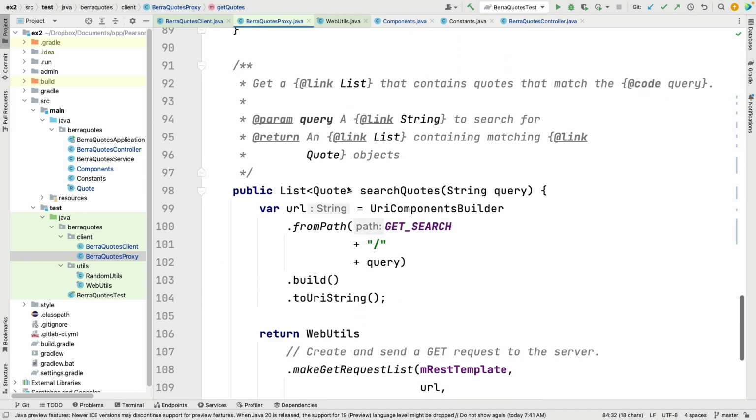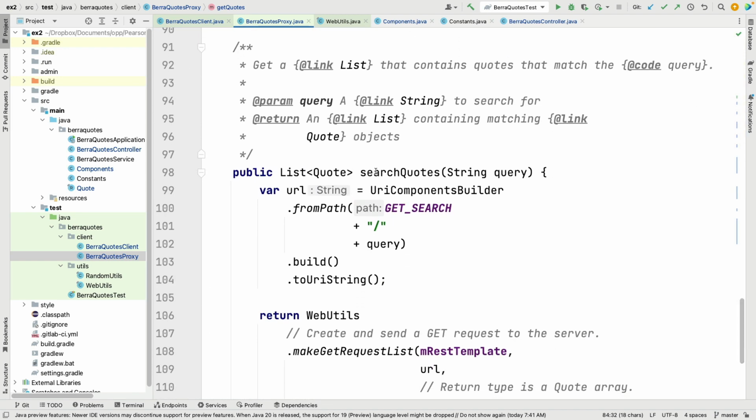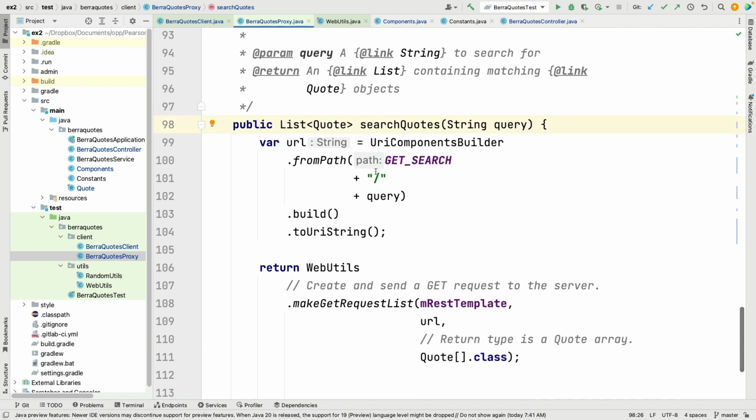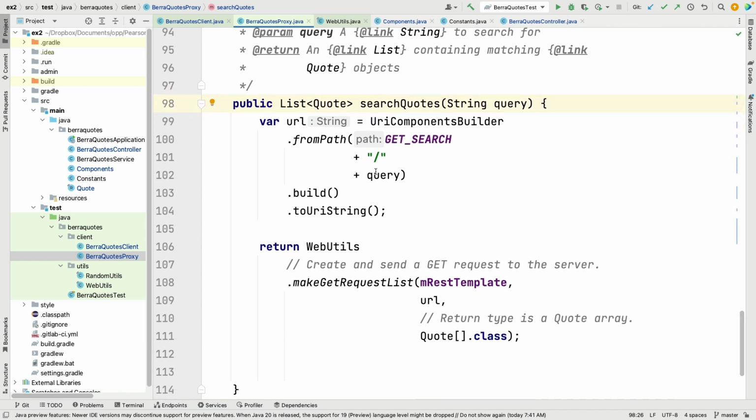And then the third and final proxy we're going to look at here is the one that handles the queries for a given string that we want to get from our BerraQuotes microservice. This demonstrates a slight variation in the way in which you build the URL or the URI. In this case, we use the get search string, which just says search, and then we say /query. That's that template variable we were talking about before. So we tag the query string at the end of the path. It's the very final piece of the path that we're making.